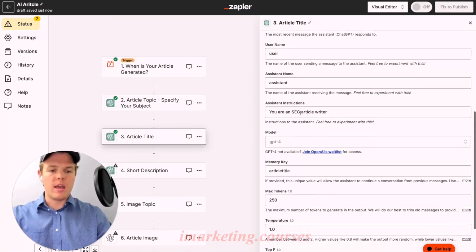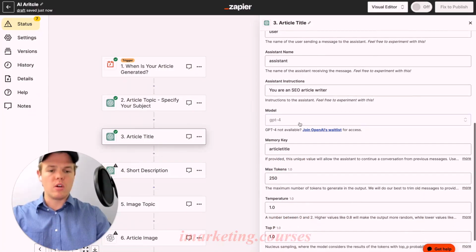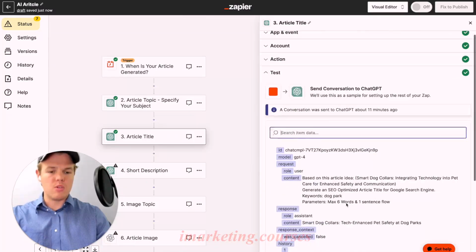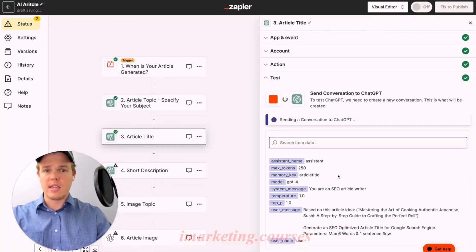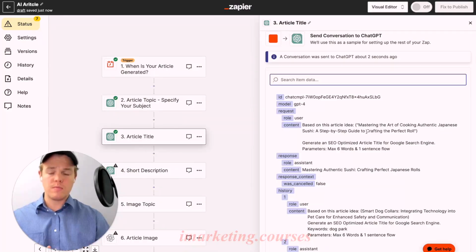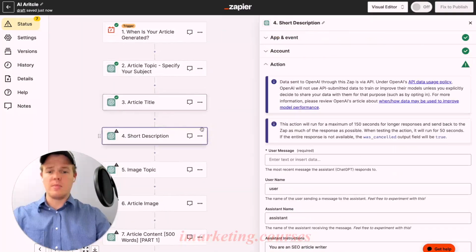Then we're going to go ahead and keep it SEO article writer, GPT-4, and keep the memory key of article title. So hit continue here and retest this action. And there we go. We got an SEO article title that has been optimized for Google, mastering authentic sushi, crafting perfect Japanese rolls.